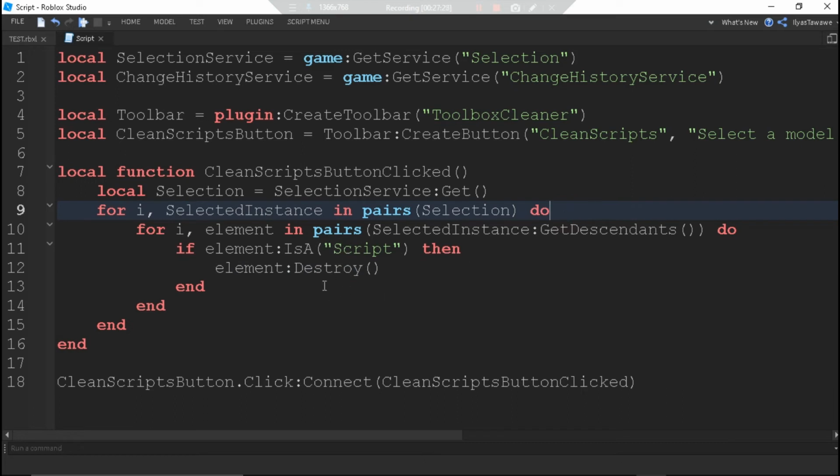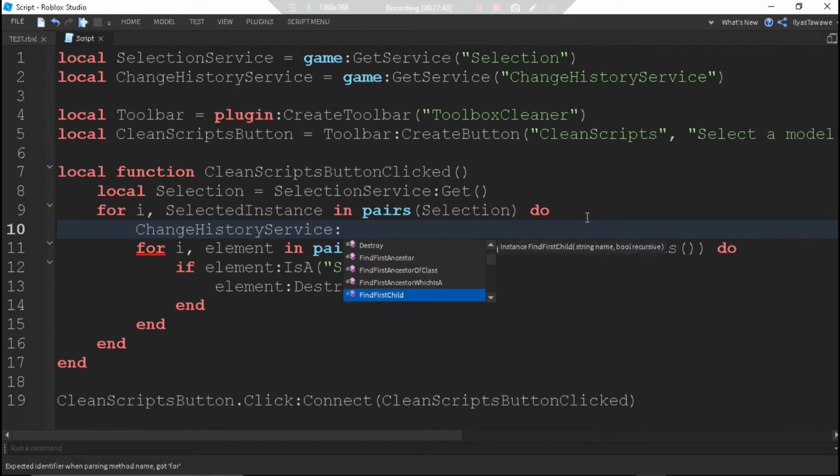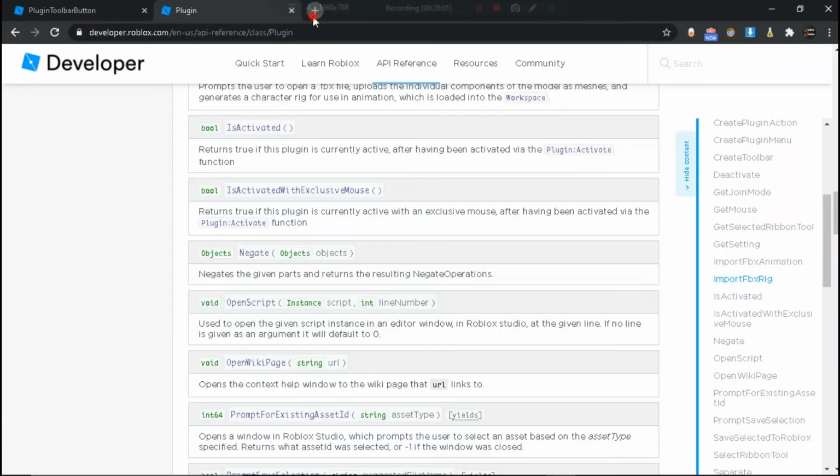All right. Now, before actually starting the destroying process, not here, because if we did it here, then every time I press Control Z, it will give me back one script, right? But I don't want that. I want all the scripts that got deleted to come back. So I'll come here and I'll do ChangeHistoryService, and then there is a function. I'm not sure what it's called. Well, probably I need to check the API for this.